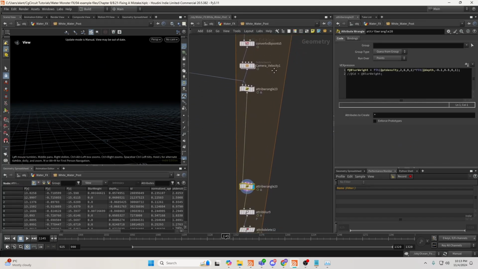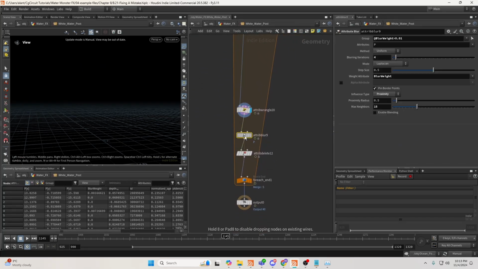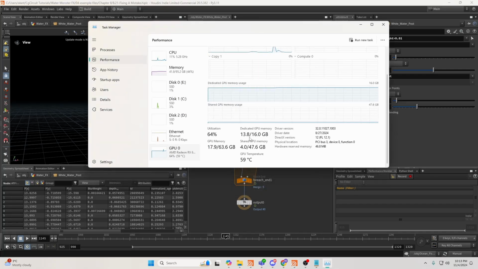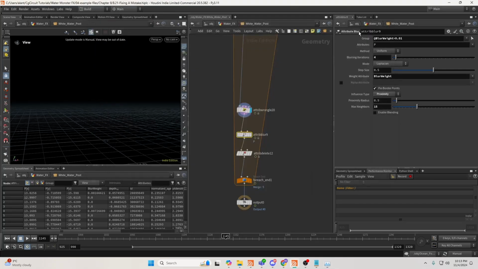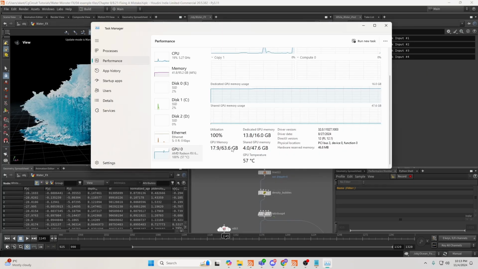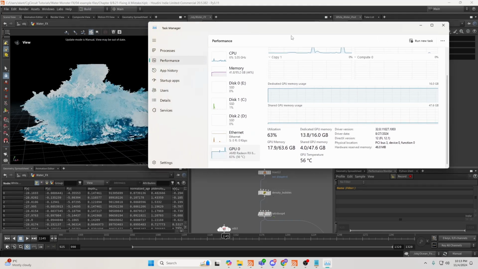import our whitewater, I wanted to add some additional detail by using the attribute blur. And the attribute blur runs on OpenCL. So of course, if you run out of the dedicated GPU memory, the OpenCL will give you an error. So just to keep that in mind. Of course, I don't think anywhere else I needed that much dedicated GPU memory, maybe just in the viewport.